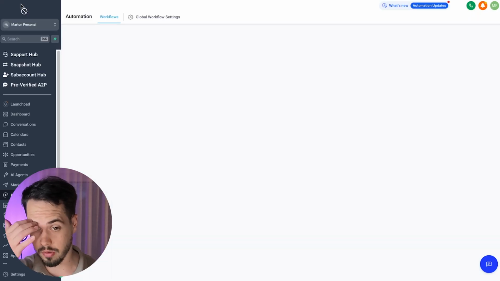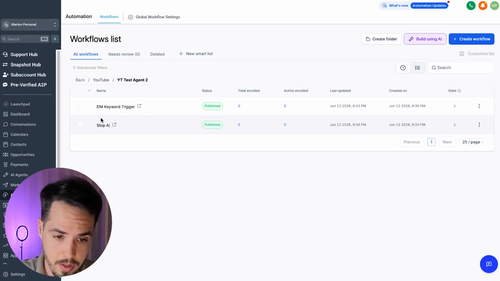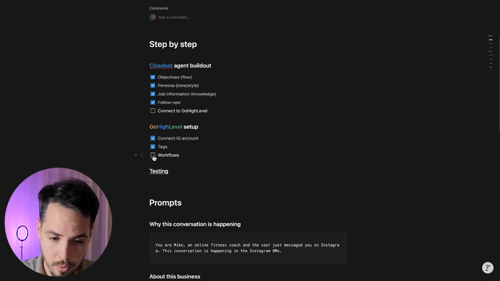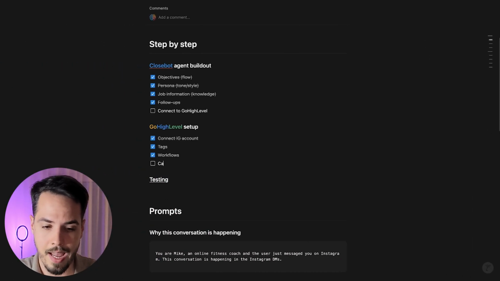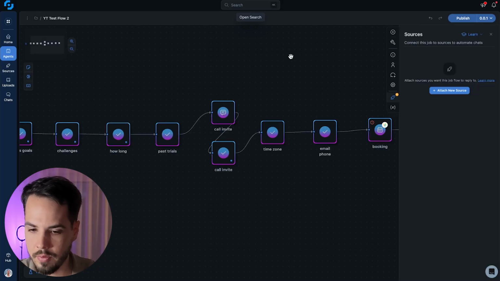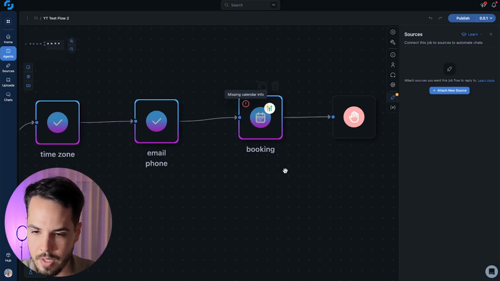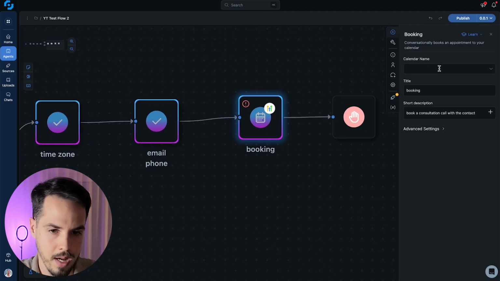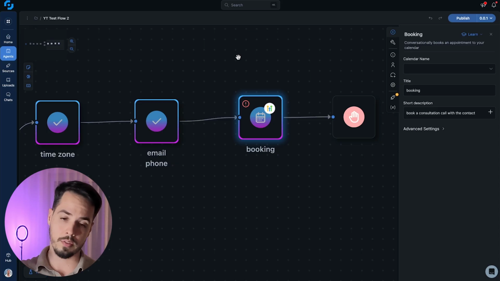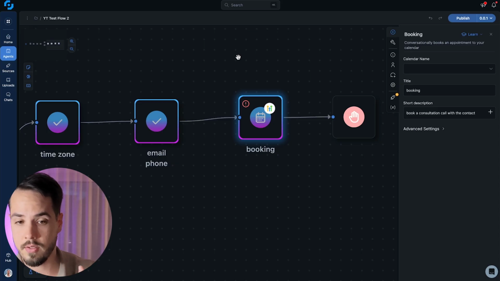So this is pretty much it with the workflows. Tags are already created, workflows, yep. And then one more thing here is the calendar. So with CloseBot, we will need to go back, and you see here also a little exclamation mark shows that we haven't connected any calendars. The reason for it is that CloseBot is not yet connected to Go High Level and doesn't see our calendars.